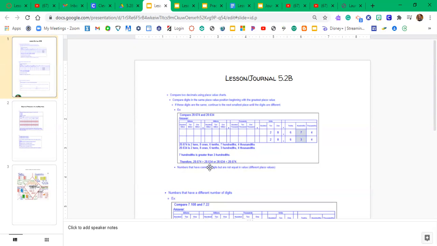If we wanted to flip that around, we could say that 28 and 634 thousandths is less than 28 and 674 thousandths. So if they have the same number of digits, line them up in a place value chart so that you can compare them easily. And you'll hear Ms. Hodges refer to this quite frequently as stacking them up.